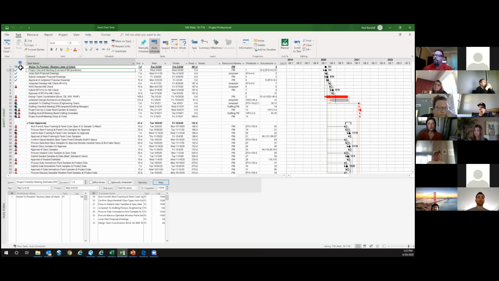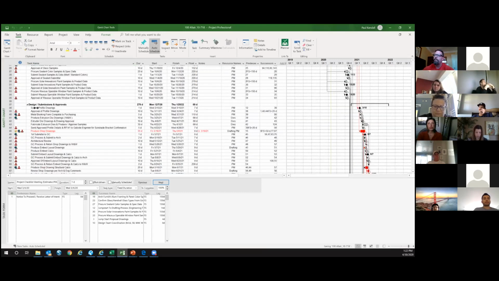This little icon over here means that this date is constrained, which means that it does not start any earlier than. And it's really the only time on your schedule that you should have a constrained date.